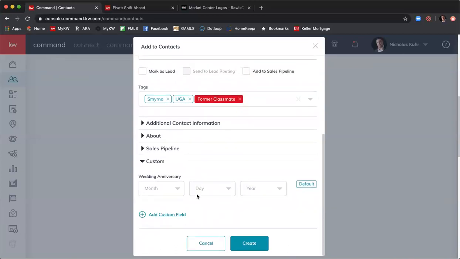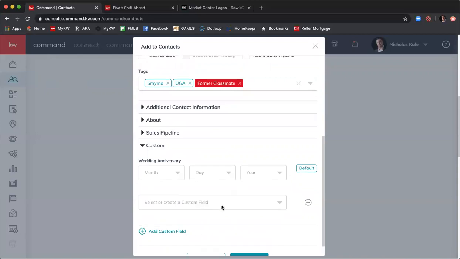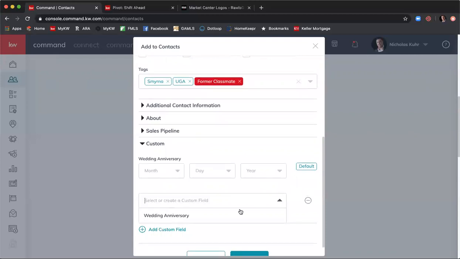And then the last is going to be custom. So these are going to be the custom fields. So you can see when I select custom, wedding anniversary automatically shows up and it says it's default. If I wanted to add another custom field, I would have to select it from the drop down. And I don't want to have to do that every time to add a wedding anniversary for every contact. So that's how it shows up as default. But if you had other custom fields you want to add, you would select it from the drop down here.